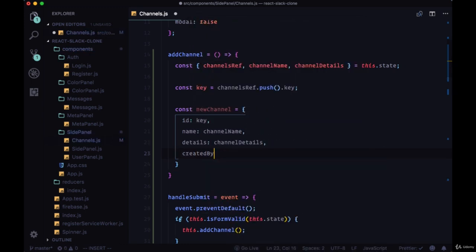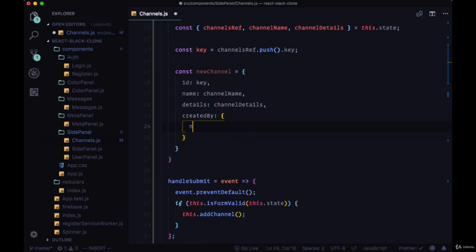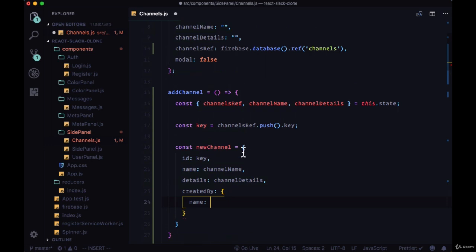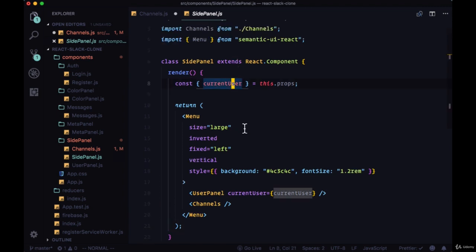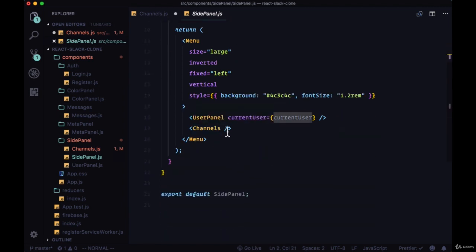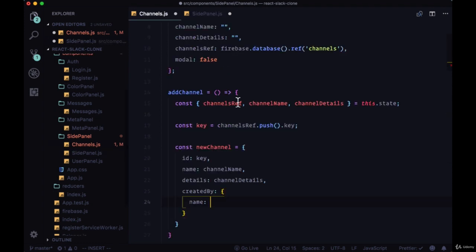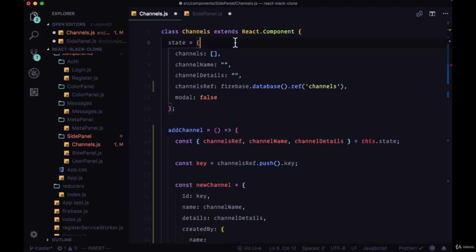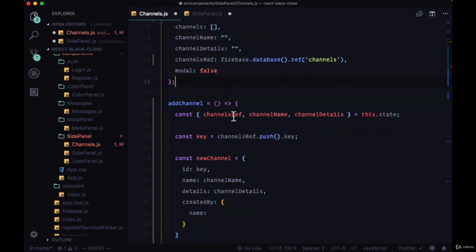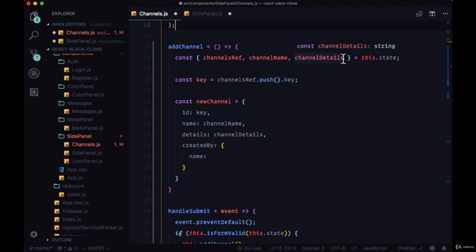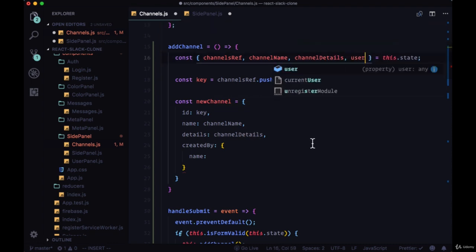Then we have our created by object, which includes the user name as well as the avatar of the user that created this channel. So to get this information, we need to pass the current user prop and current user information from our side panel down to our channels. So pass that down as current user and receive that in our state with the property name user set to this.props.currentUser. We'll also destructure that, then add channel.